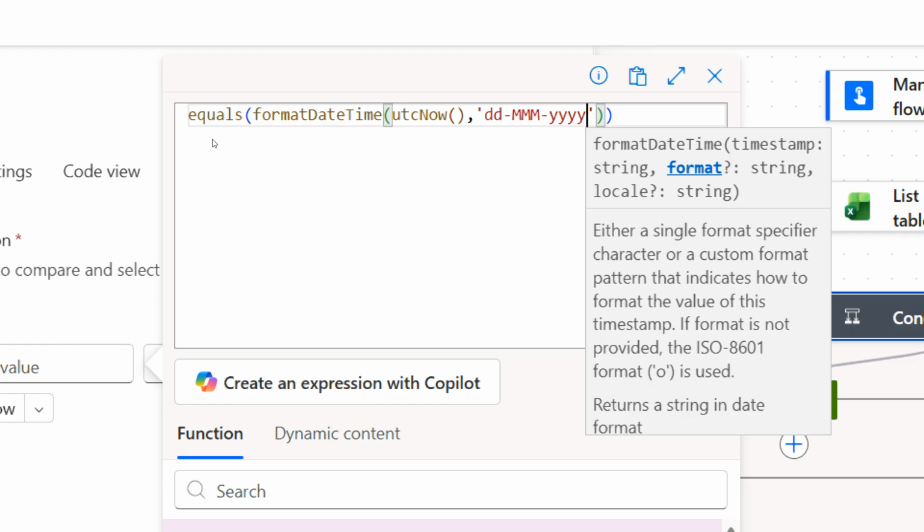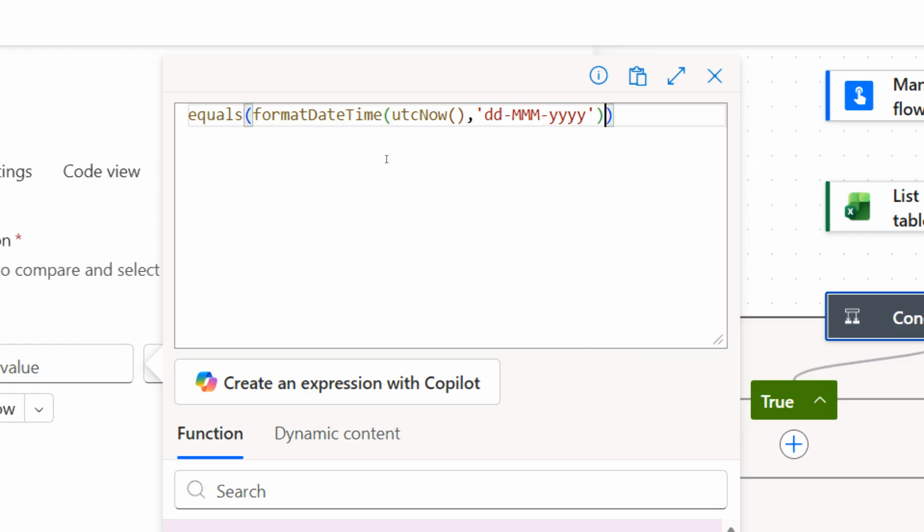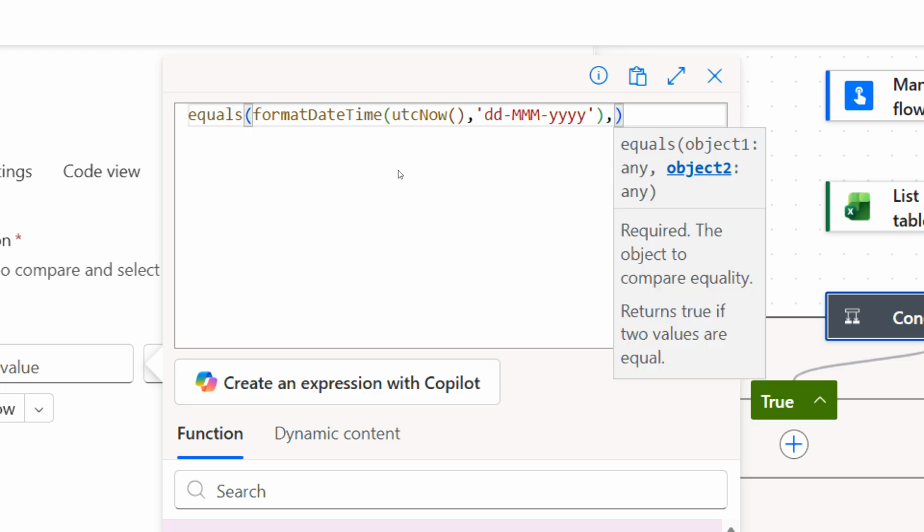So format, date and time, open bracket. Bracket should be closed properly. That's very vital. I will explain this again. First, let me finish it off and check. Go to dynamic content.